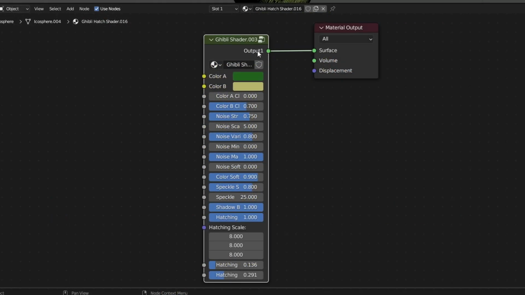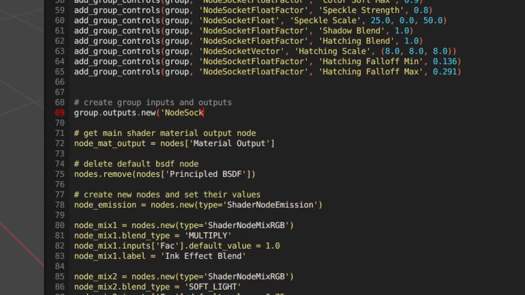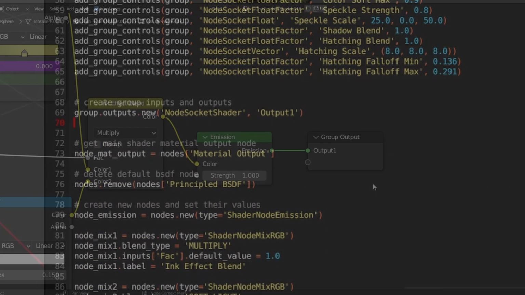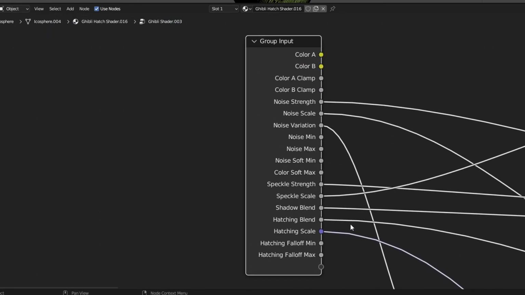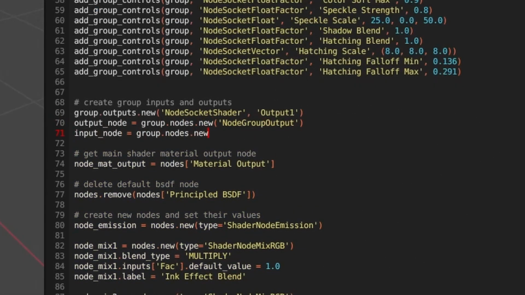In addition to all the group inputs, we also need to add one output so that our group can output the results of the group to the main material output. We do this by calling the new method on the group's outputs. We also need to add an input and an output node to our group so that data can travel between the group and the various shader nodes inside the group.